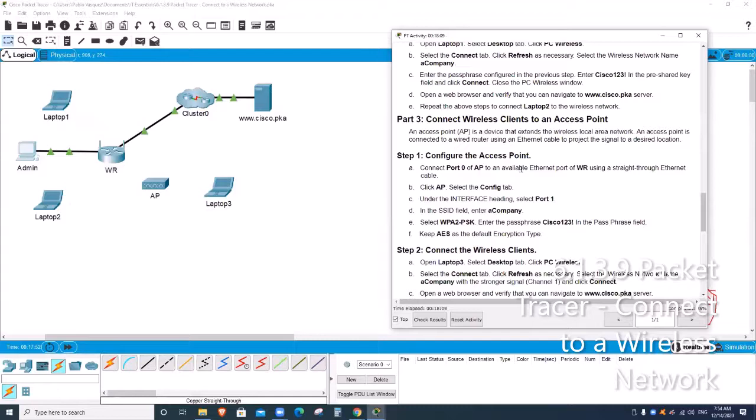Connect and configure the access point. Connect port 0 of AP. Where's AP? Right here. Okay. So I need to connect this to the access point AP to enable Ethernet port WR using a straight through Ethernet cable. So this type of cable. And then GigabitEthernet 2. I can forward it so they're both green. See, notice they're both green. All right. So there's connection now.